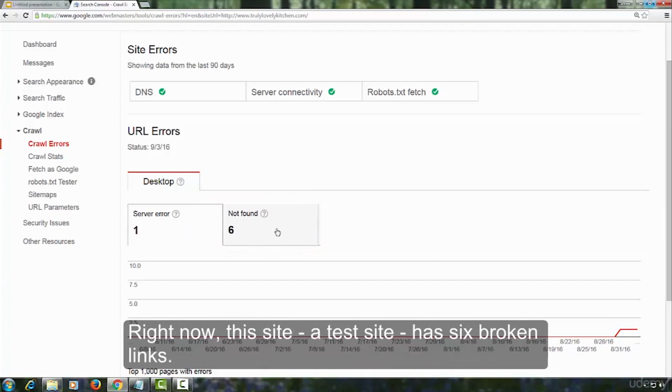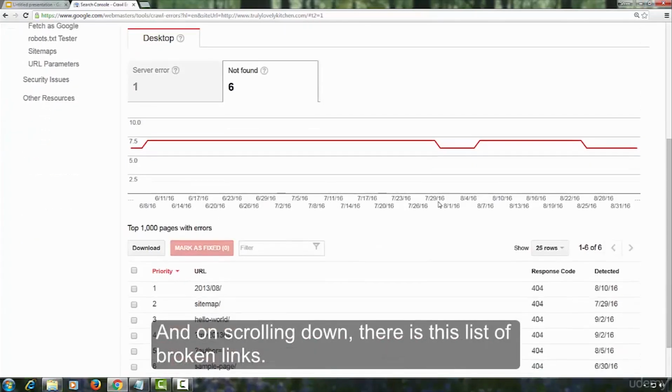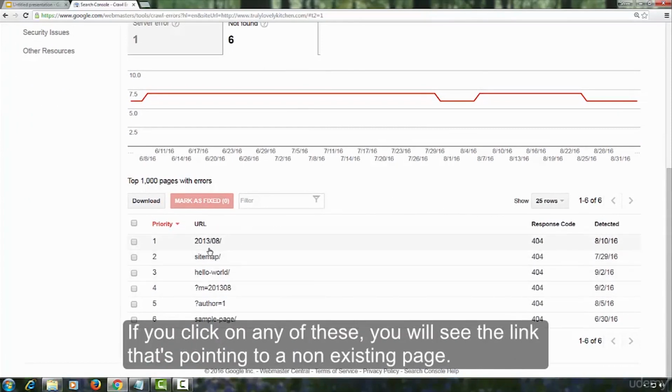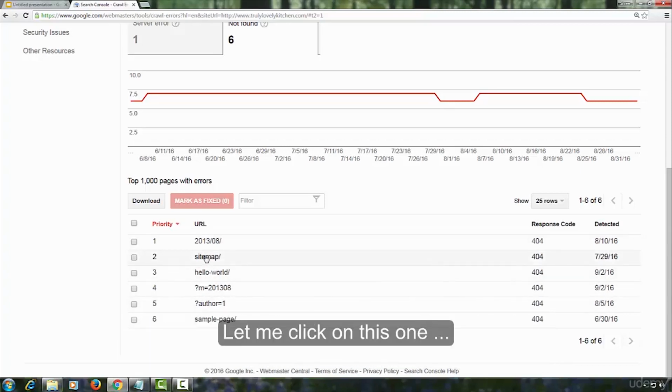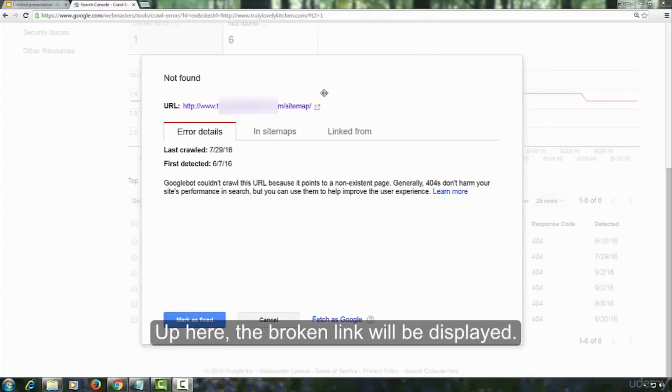Right now, this site, a test site, has 6 broken links. Let me click on this tab, and on scrolling down, there is this list of broken links. If you click on any of these, you will see the link that is pointing to a non-existing page. Let me click on this one. Up here, the broken link will be displayed.